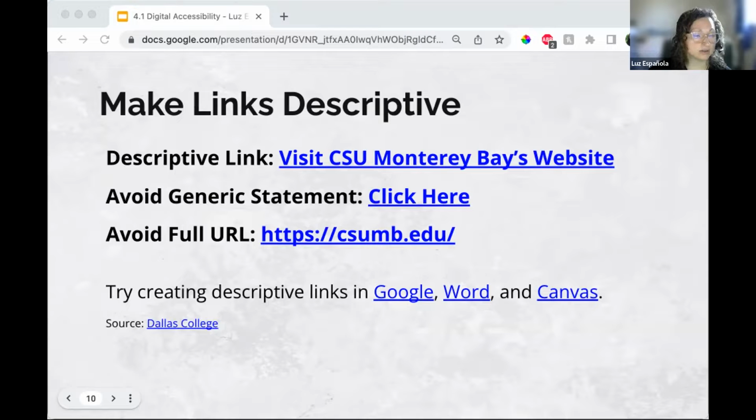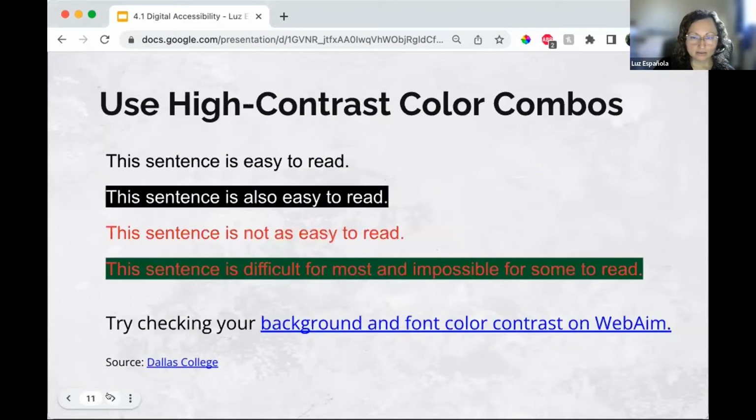Our presentation also includes all the speaker notes, so you can go back and pick up where we left off, and you can read for yourself what I would have said in this presentation. Let's see what you can take away. If we go through making links descriptive, there are some examples of what you want to do and what you want to avoid. Use high contrast color, the next slide, please. Here are examples of high contrast color combos and what you want to avoid.